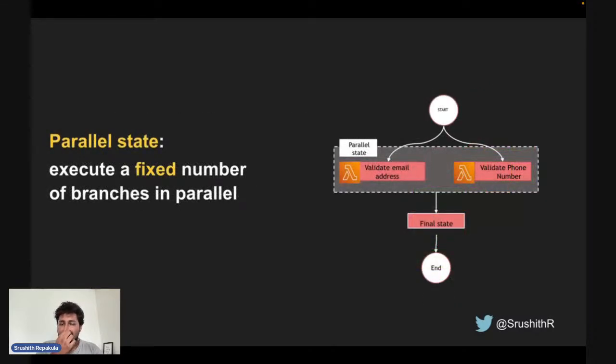So here what happens is, one is the map state and the other one is the parallel state, right? So a parallel state is basically you want to execute multiple things in parallel, right? Let me give you an example of what we do in Confab itself, right? So whenever you try to register for an event, what we do is we validate whether the email address and the phone number that you have provided are valid or not.